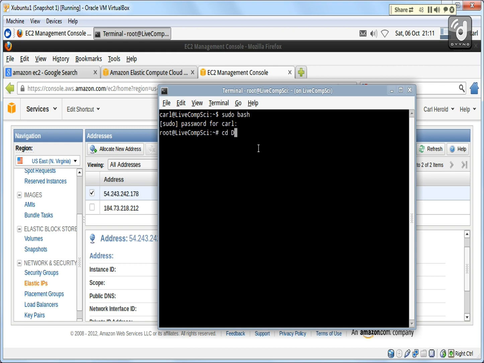Okay, so I'm going to go into my downloads directory, and you'll see I have one file there, which is the file I downloaded earlier when it asked me to download the key. So this is the key file that will allow me to connect to the server we just did. So here's what I'm going to do. SSH -i, and -i is an option that allows you to specify the key. I'm just going to put in the key right there.